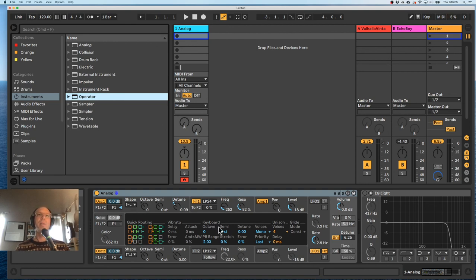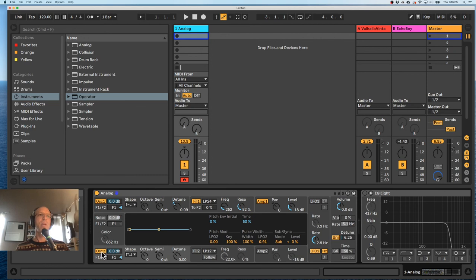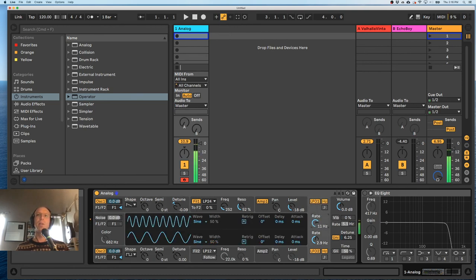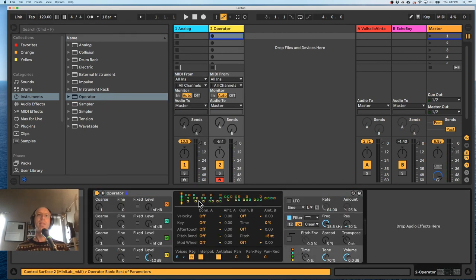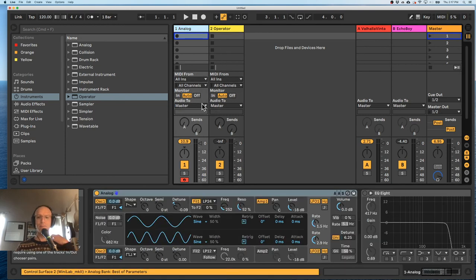What I don't think you can do in Operator is take one oscillator and use it to modulate the other oscillator. I guess you could do a really fast LFO, but no. Okay, Operator with this kind of mapping stuff is maybe FM synthesis. I'll need to do a little research.